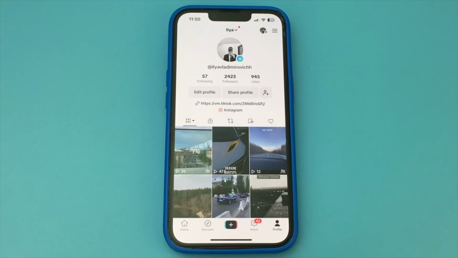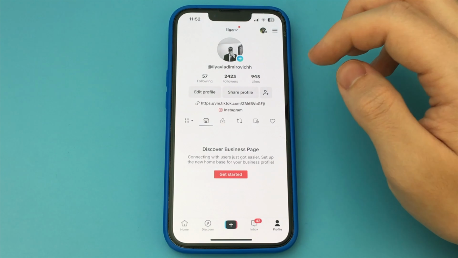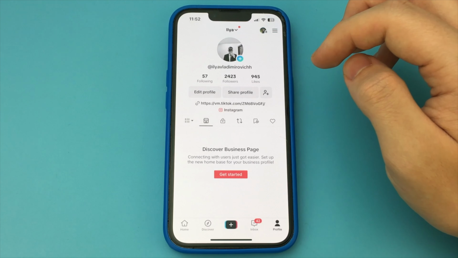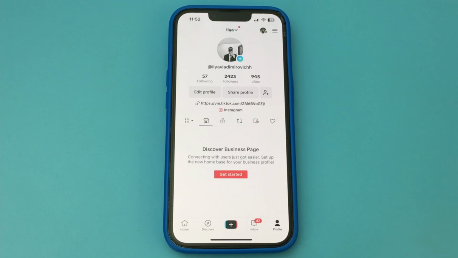Thank you. In this video, I want to show and tell you how to enable a business account in your TikTok. It can be done in a couple seconds. What does it take to do that?